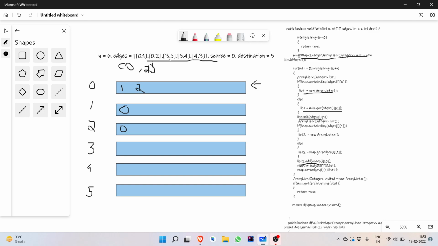Then for 3 5, again I initialize for 3 and add 5. And then for 5 I initialize and add 3 to it. So here 3 will be added. Now the same for 5 4. For 5 I already have a list, so I will add 4. And for 4 I initialize and add 5. Then for 4 3, I already have a list, so I will add 3. And for 3 I will add a 4. So I have completed my hash map, that is, the representation of the edges given to us.